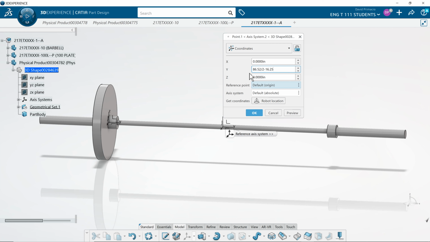Nothing has to be in parentheses because it does multiplication and division first. So it'll take this and divide that first and then subtract off the 16 1/4. I always like to hit tab just to see about where it's going to land. Hey, it looks like it's landing in the right spot. I'll select OK.